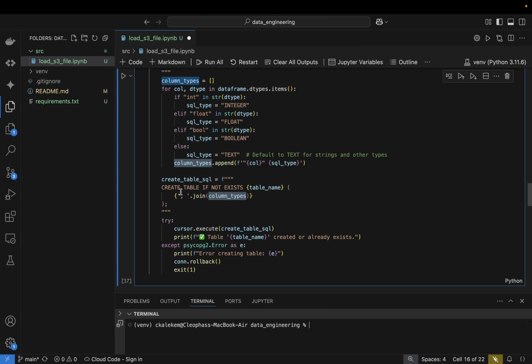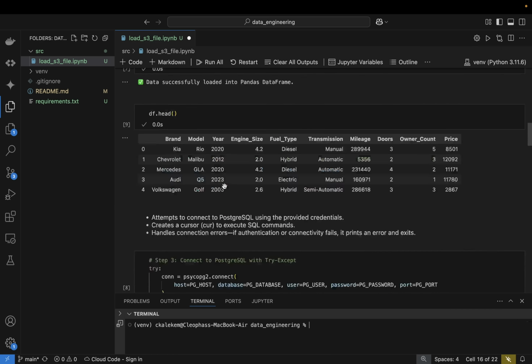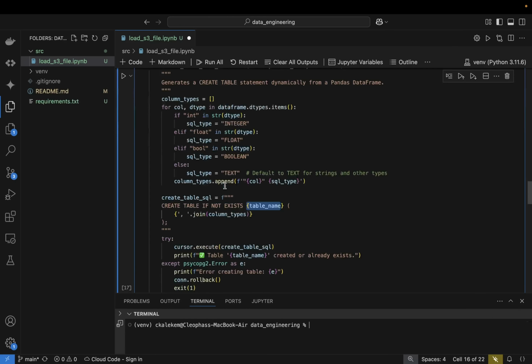And then when we come down here, we are generating a create table statement. Create table if not exists, putting the table name, which is what we got up here. That's the table name that will be created. And we are putting the column names as well as the column types, because right here in this dictionary we're putting the column and the SQL type. So this is what will be here.